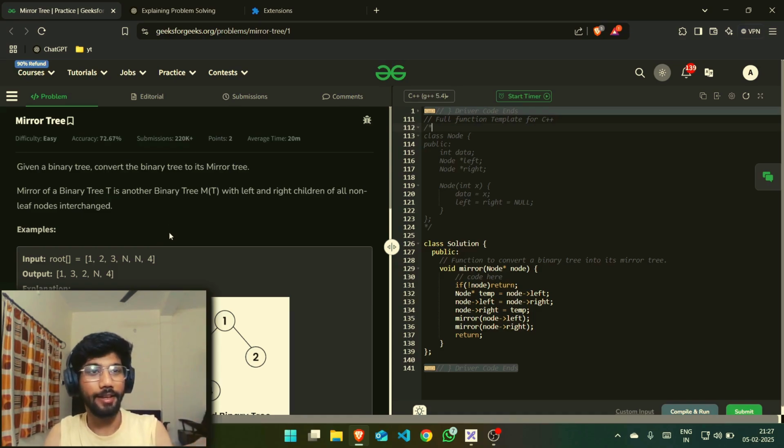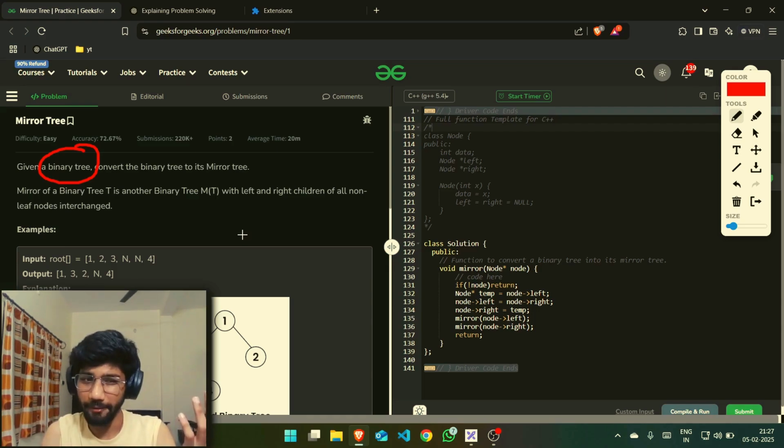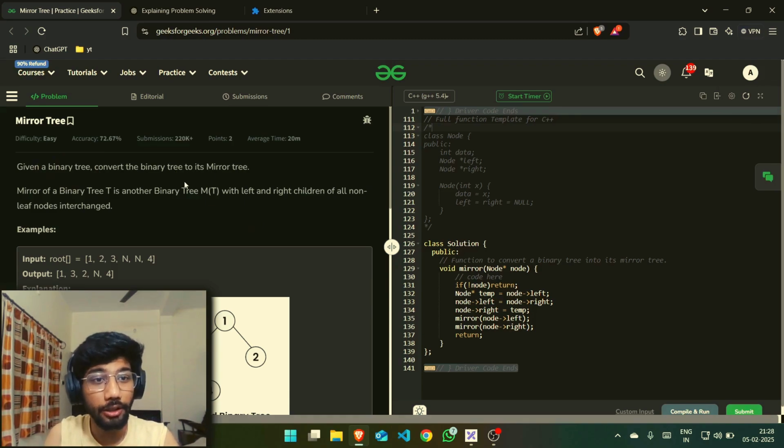POTD for the day is mirror tree. Okay, mirror tree. Well, let me get into it. All we have is a binary tree. We are acquainted with a binary tree, right? Any tree in which each node can have only maximum 2 child nodes is a binary tree. Simple enough. Hence the term binary. Binary means 2, right? Yeah, it does. Then we have to convert the binary tree to its mirror.